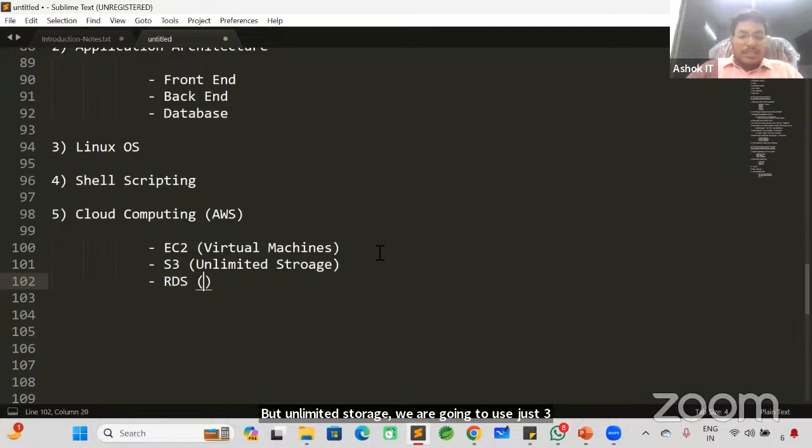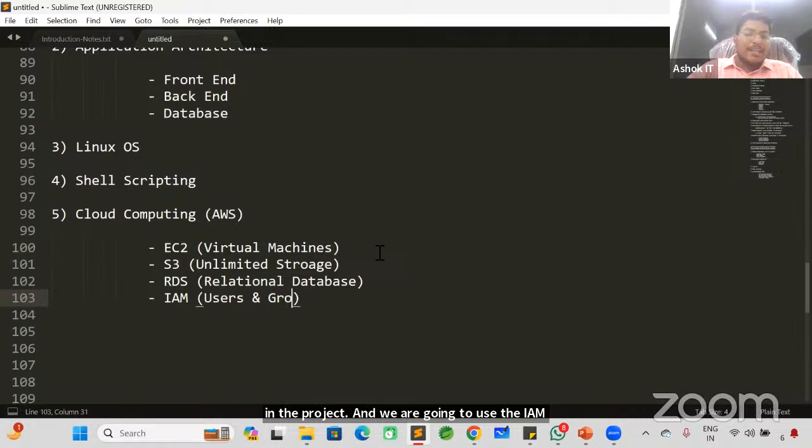And in order to set up relational databases required for the project, like Oracle, MySQL, Postgres, we are going to use a service called RDS in the AWS cloud. By using RDS, we are going to create a relational database in the project. And we are going to use the IAM service for users and groups management.